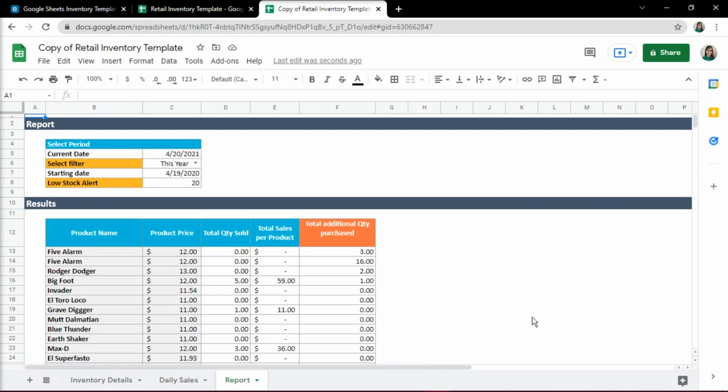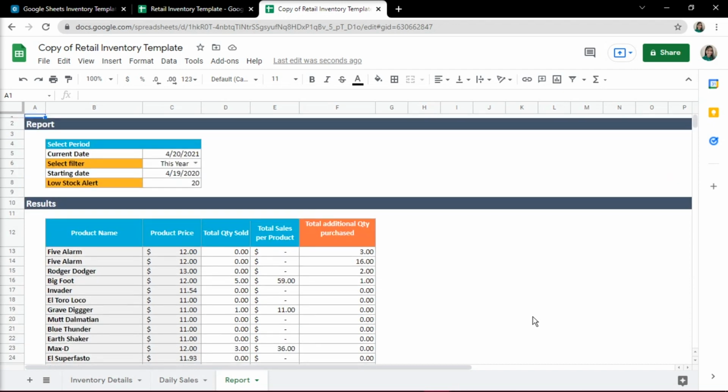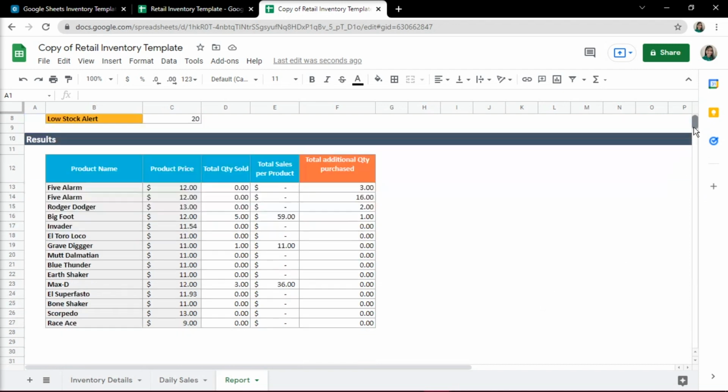And the Report tab shows consolidated data on your sales and enables getting reports over a certain period. With this template, you can now edit your own inventories for your businesses.